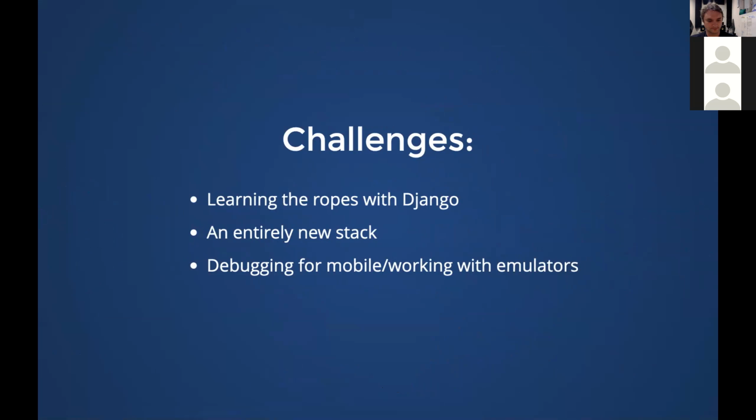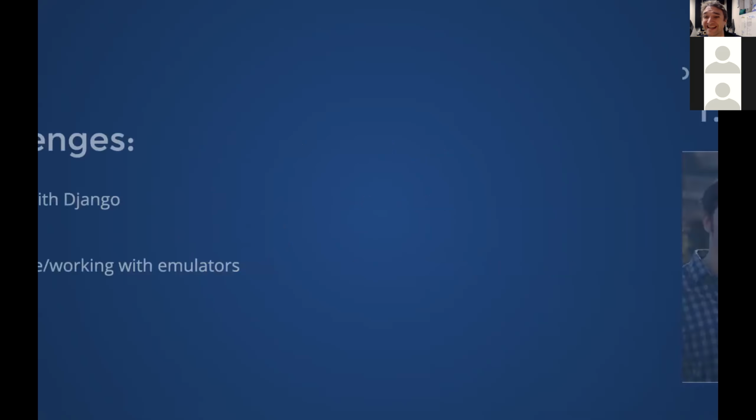Also, this was an entirely new stack for me. Outside of my limited Python knowledge, I had no prior experience with any technology going into this project. And then finally, as you saw at the beginning, debugging for mobile and working with emulators can be sometimes a bit of a trick, even during presentations.